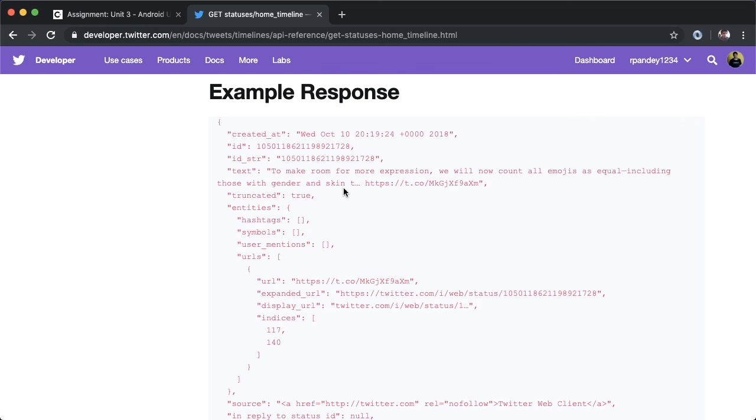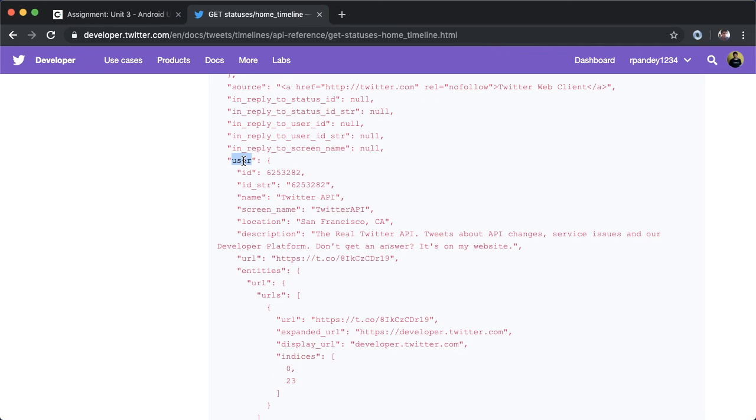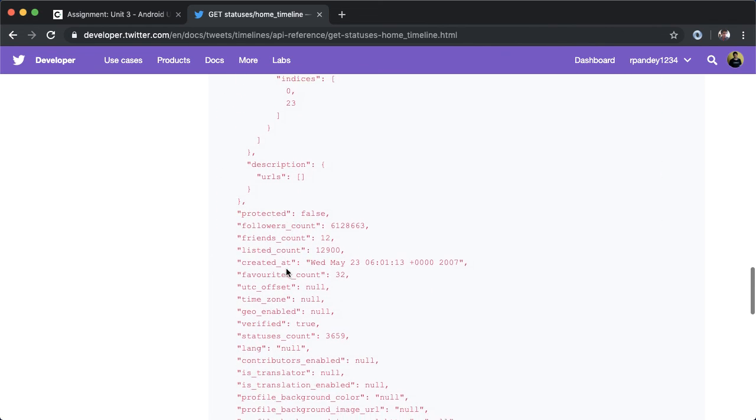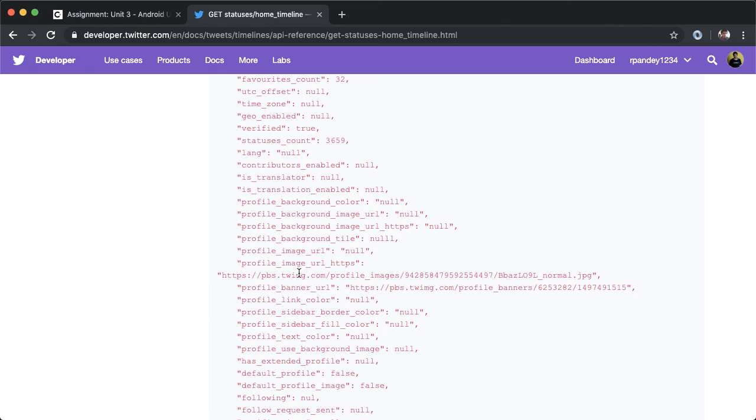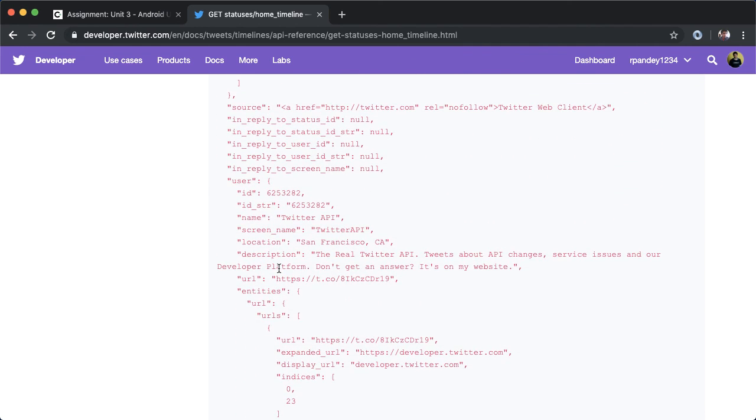So here you can see a sample response for what one tweet object in JSON format might look like. So you can see here's when the tweet was created. Here's the body of the tweet, which we'll be interested in. And you can also see that there's a user, the author of that tweet. And so for the author, we'll care about the name of that user, the screen name, otherwise known as the handle of that user, along with their profile image, which you can see here. And so we'll want to parse this JSON in our application so we can actually render this in our list of tweets.